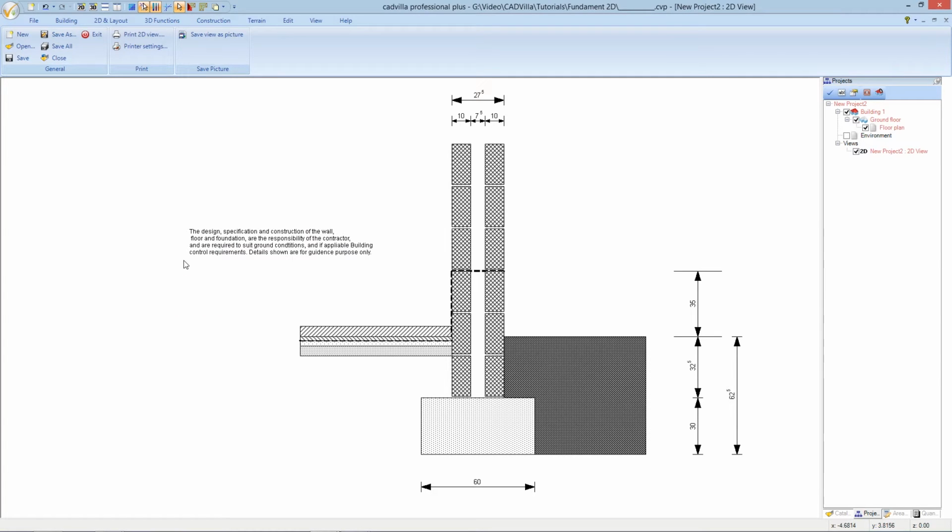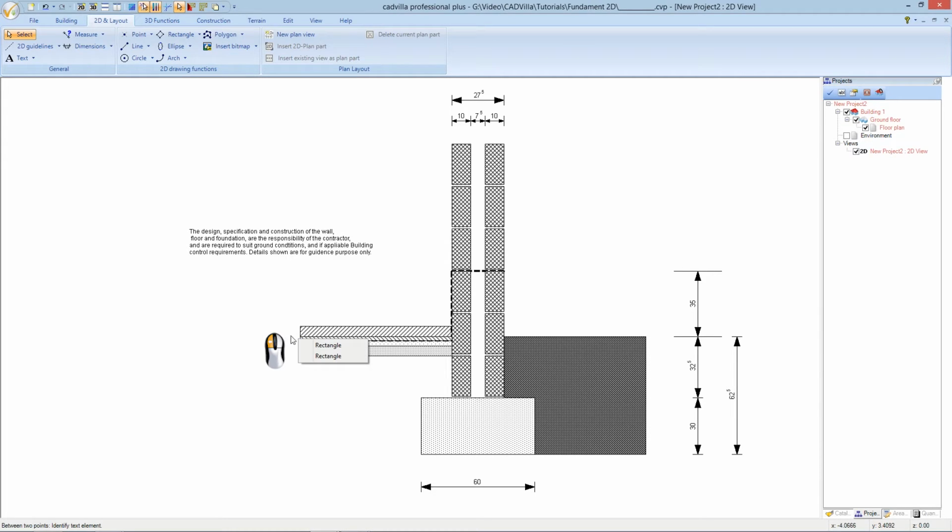Of course, we can also create item texts. Therefore, we select 2D and Layout, Text and Item Text. Now we select an item, for example one of the floor layers. We make a left mouse click on it and we select Rectangle. We can place now the rectangle with a left mouse click on a good position, and after it we can press Escape.